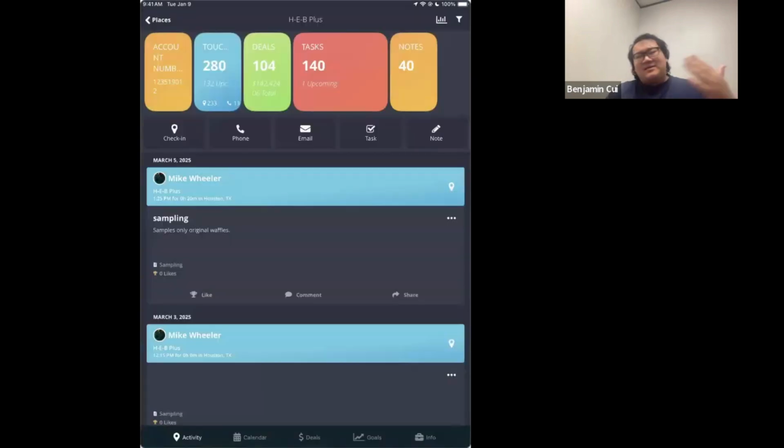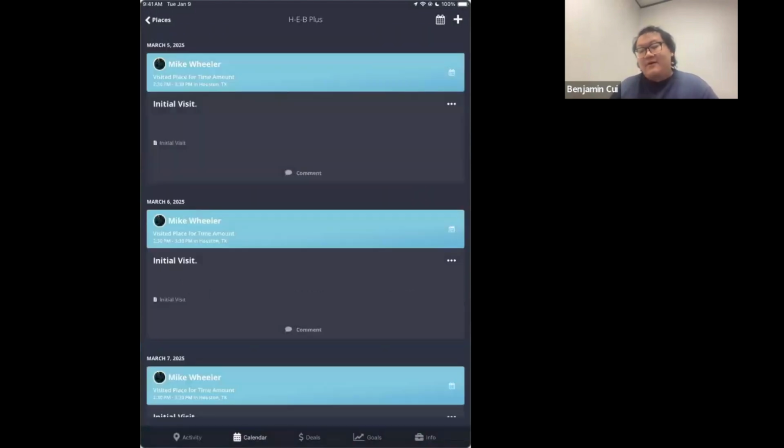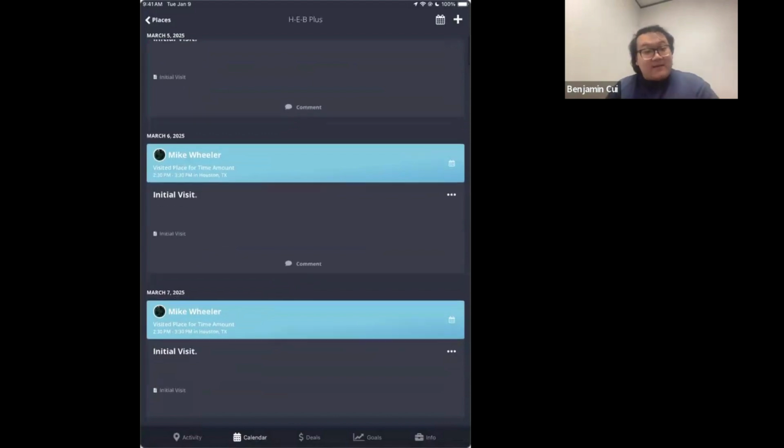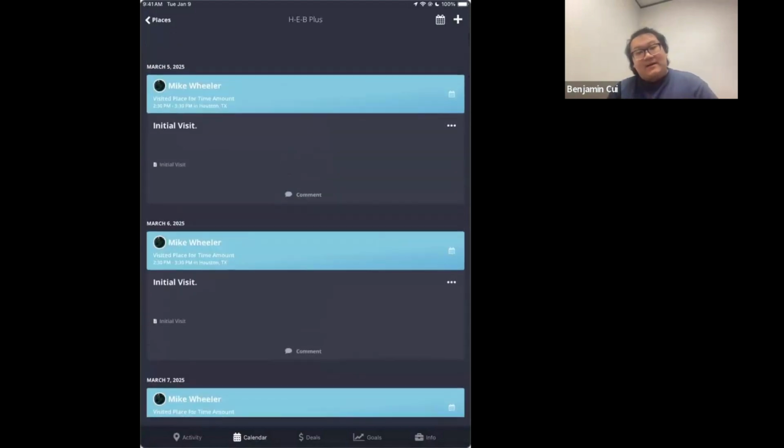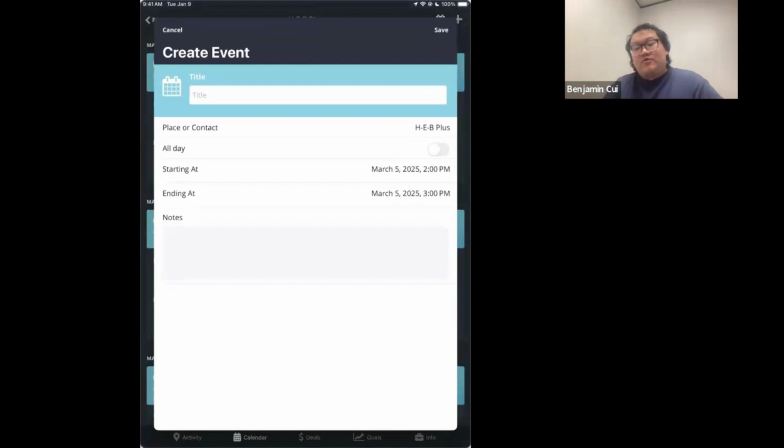So with that being said, this only covers the first page of our specific place view at the bottom here. We've got a whole bunch of other pages too. So here we have our calendar page. This allows you to see your calendar events for this account, or at the top right, the plus button allows you to create a calendar event for this account.